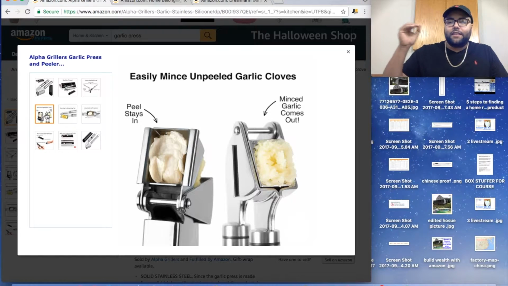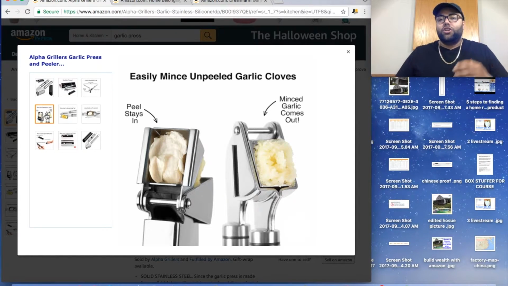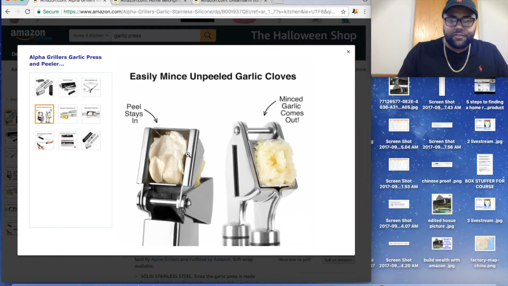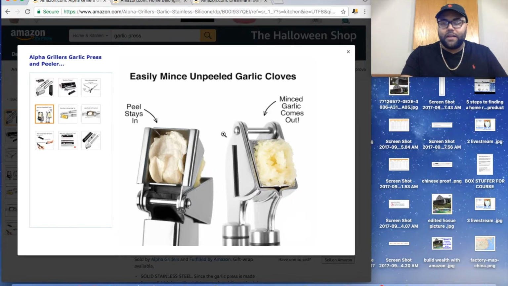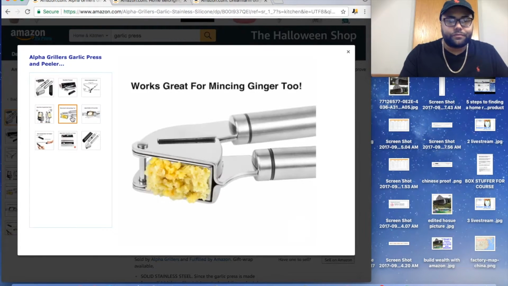Try to have text in all of your pictures showing improvements or showing why your product is better than others. This is a fantastic photo. It's a high-res photo. It shows different processes that it can do. You know, it says right here, the peel stays in, minced garlic comes out. So obviously they find this valuable, all right? Works great for mincing ginger too.